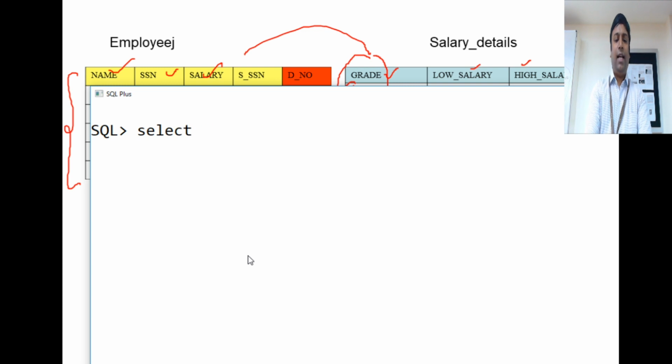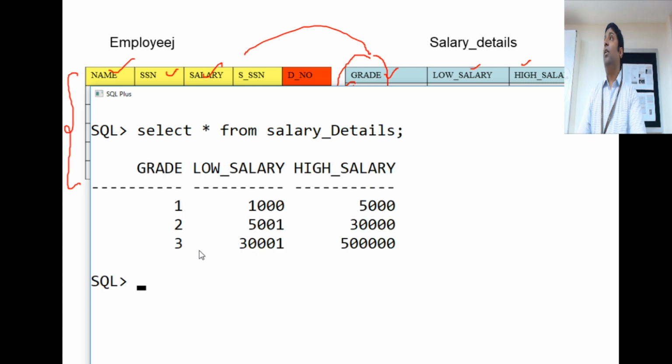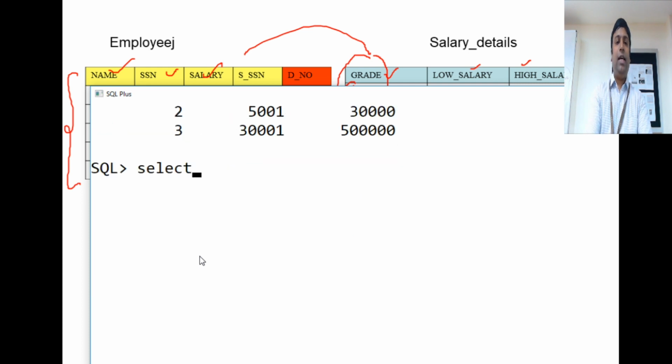Let's look at the salary details table. Select star from salary details. I already created this table. So it's there. So now we have to give this grade for every employee, right? So how we are going to do that is say what all columns I want from the employee table, e.name, e.ssn, e.salary. So I just say employee is E here. Then grade is from the salary details table. So we'll call G grade, G dot grade.